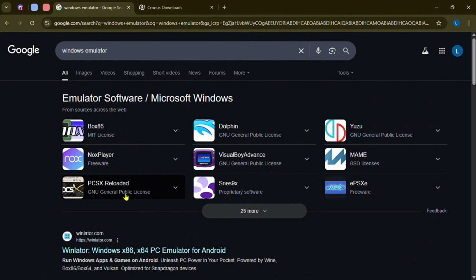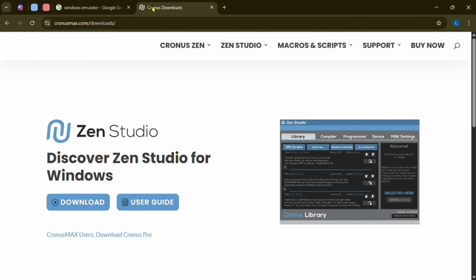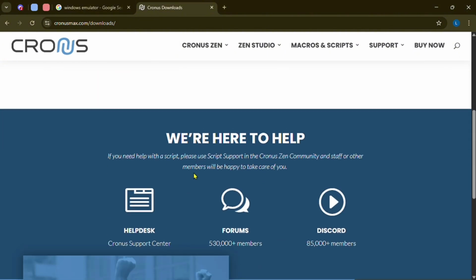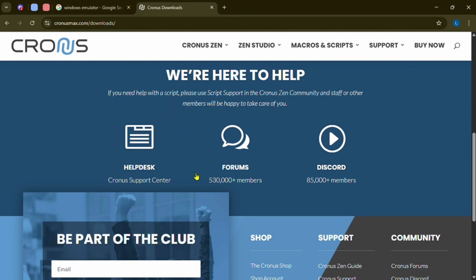Once Windows is installed, download Zen Studio from the official Cronus website. From there, install it inside the Windows environment just like you would on a PC. Connect your Cronus Zen device via USB, then launch Zen Studio.